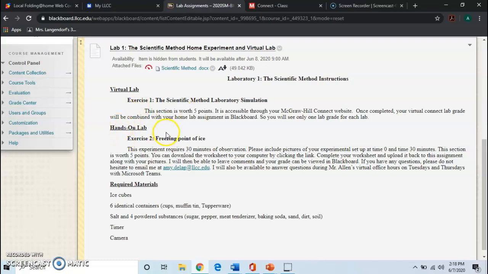So your hands-on lab, it is looking at the freezing point of ice, different materials that you can use to help melt the ice as well. So it tells you right off that this experiment requires 30 minutes of observation, so make sure that you have enough time. And this part is worth 5 points. The virtual lab's worth 5 points, and the hands-on lab's worth 5 points, for a total of 10 points for every lab. So every lab is going to be worth 10 points.